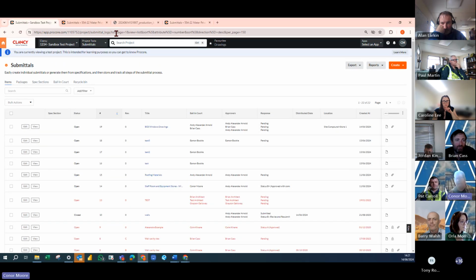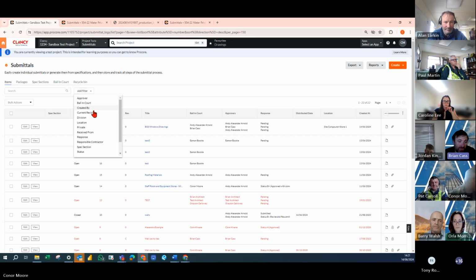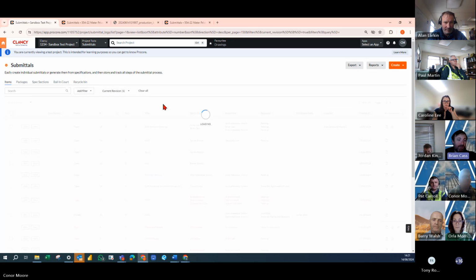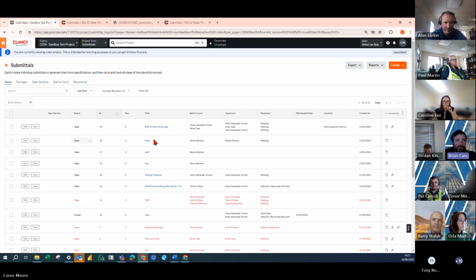Obviously, if you create revisions of submittals, the old revisions stay in the background and you can still access them. One important thing I would say, again, use the filter. There's an add filter, and then there's an option for current revision. Make sure that current revision is ticked yes, or else you'll see all the older revisions. I use that a lot too.